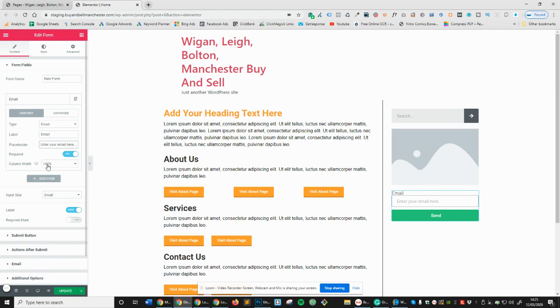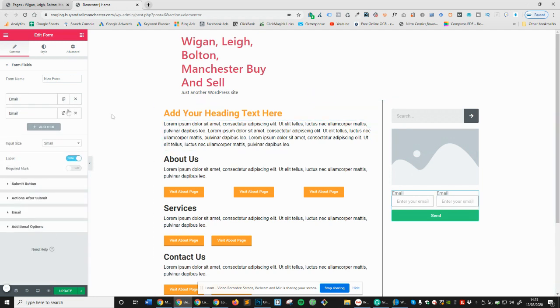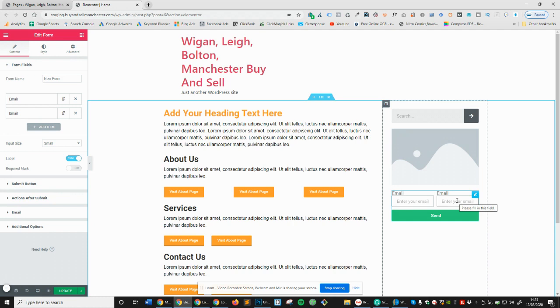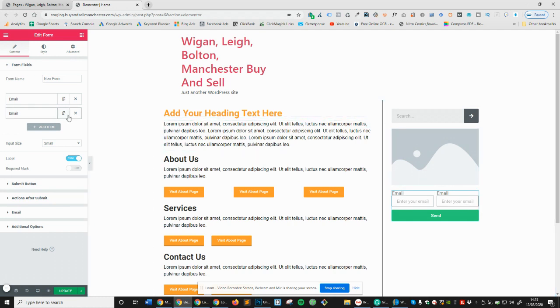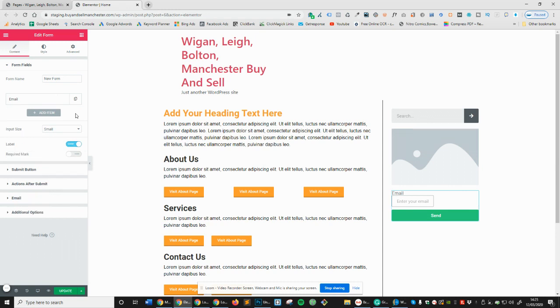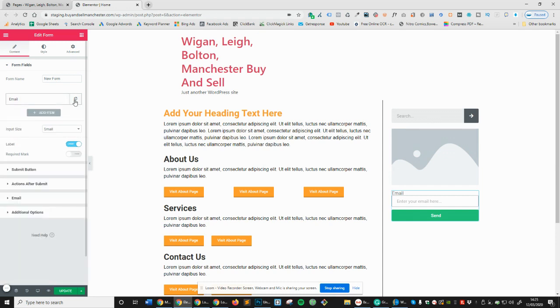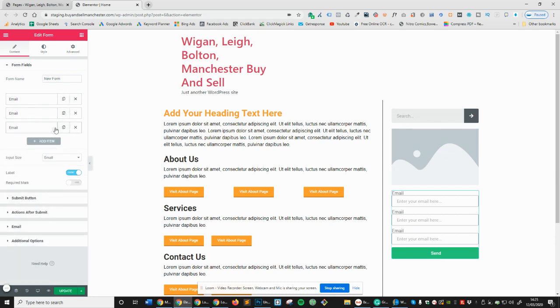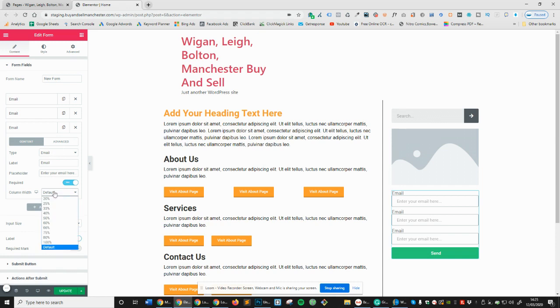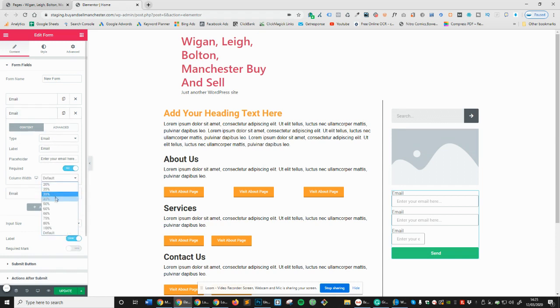Now if you want to change the width of the column, so 50% for example, this is good because if you want a first and last name on the same line, it lets you do that. Now according to Salesforce and HubSpot and stuff like that, I think I remember reading that forms have a higher conversion rate when they are underneath each other rather than side by side like this.